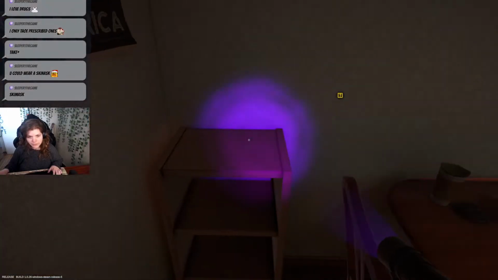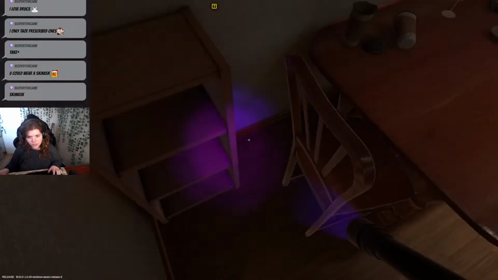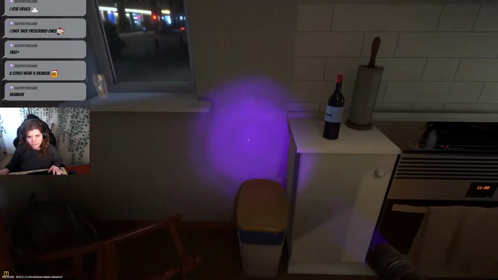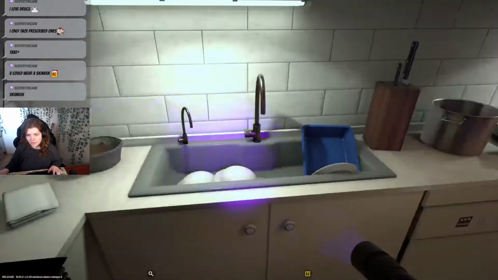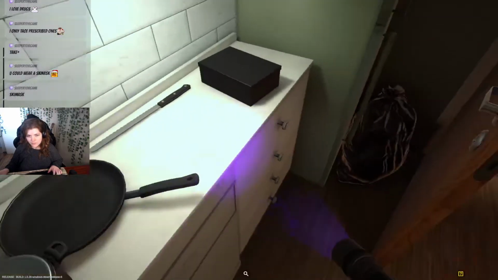Any fingerprints here? I saw phones and stuff there, so... I need to take a photo of that first. I almost collected it without taking a photo.